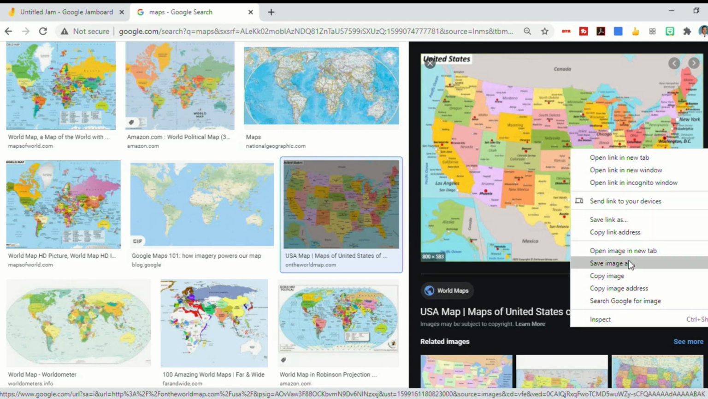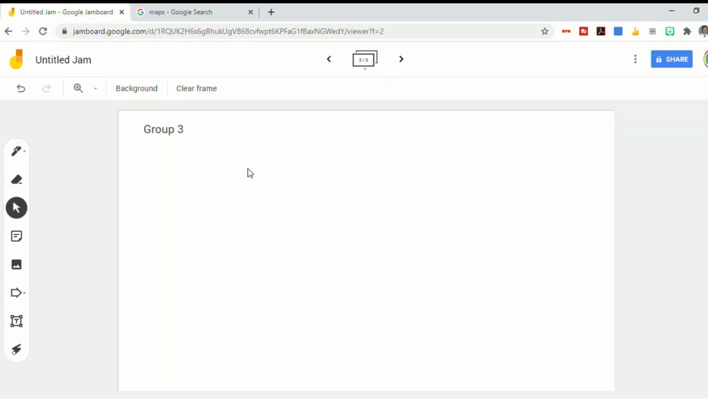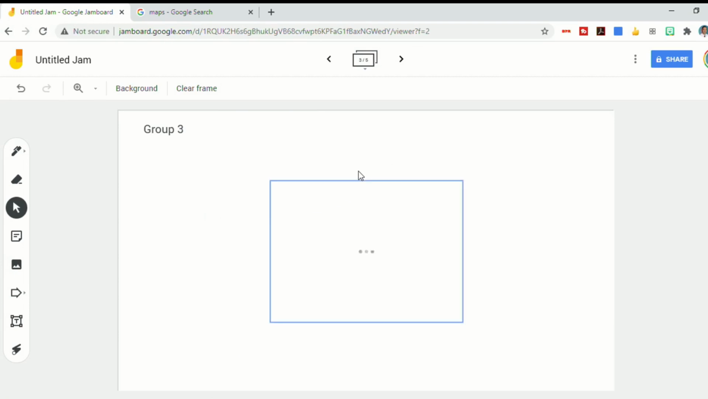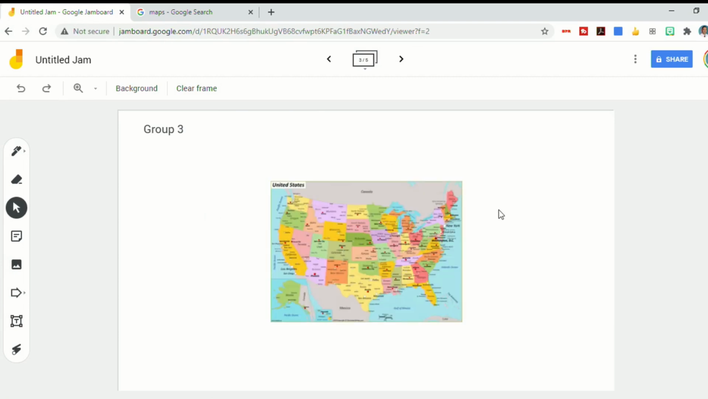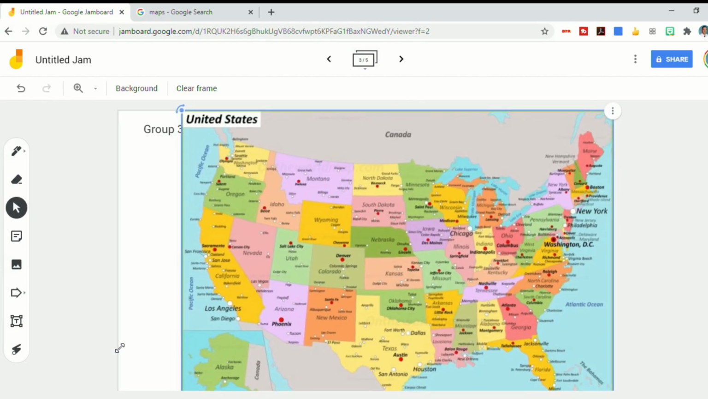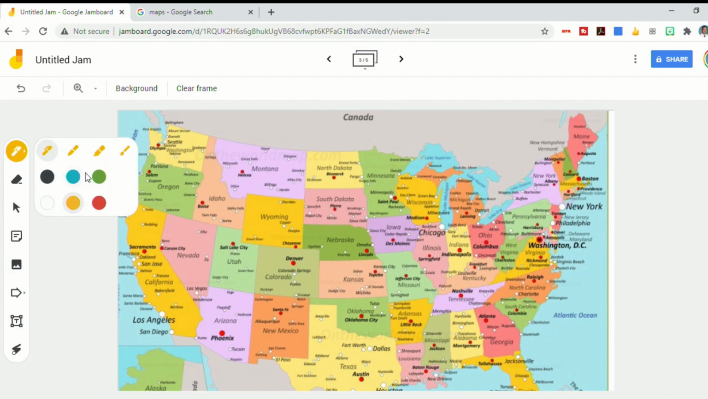You can right click, copy image. And then if you go back to Jamboard, you'll notice that if I right click, I can't paste it. But if I press Control V, it will allow me to paste it. And again, you can make this as big or small as you'd like. So if I wanted this as the background, I could tell the students that I want them to highlight a route from wherever to wherever, and then they can go through, select a color, select the highlighter, and make their own route or whatever it is that you want them to do.